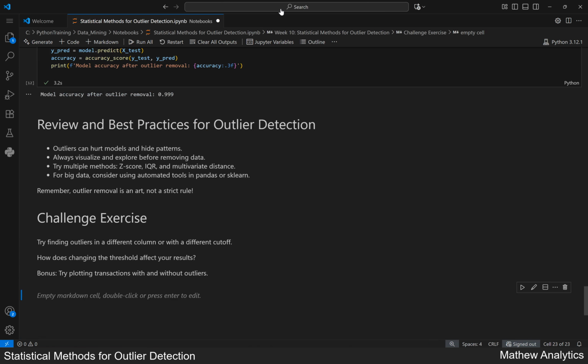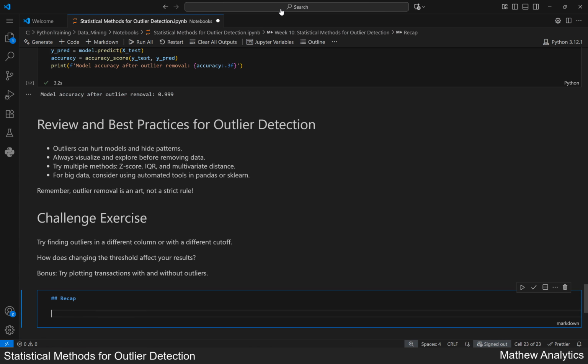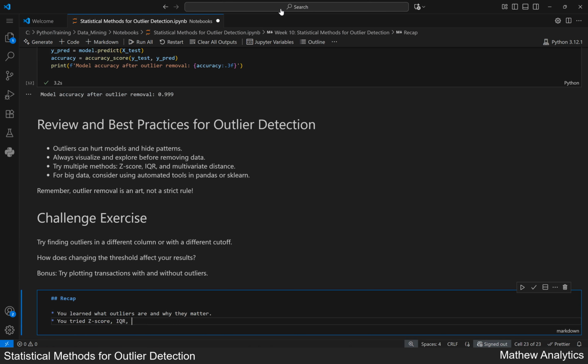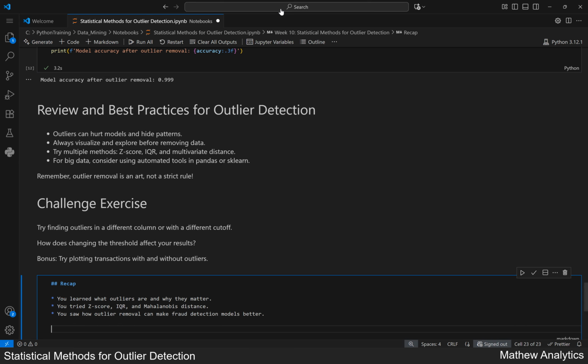Recap. You learned what outliers are and why they matter. You tried z-score, IQR, and Mahalanobis distance. You saw how outlier removal can make fraud detection models better. Keep practicing with other datasets and try outlier detection anytime your data looks a little strange.